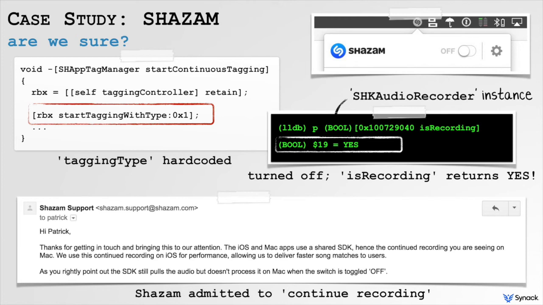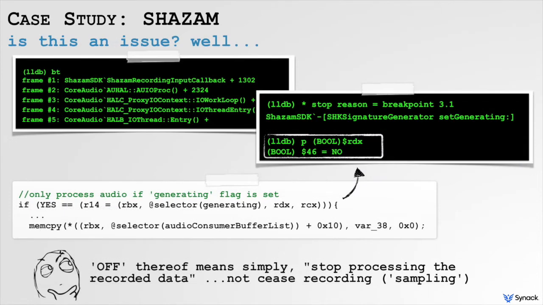I said, hey, Shazam, what gives? You're recording when it's off. And they came back and basically said, yeah, we are, and we're doing this for optimization reasons. Basically, their logic was that when you come back and turn it back on, you want to know what the song is right away. You don't want to have to wait 3 seconds. So let's just always record in the background. It's a trade-off between usability and security, privacy. Very, very common.